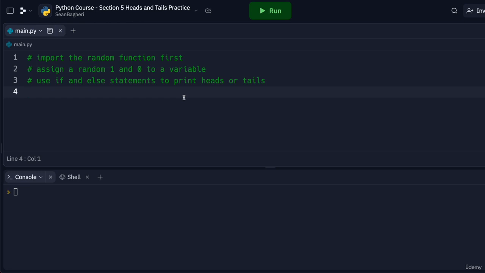In this one, we're going to practice the import module and essentially use modules to create a simple program. So what we're making here is a simple heads and tails program. Essentially, whenever we run this, it's going to give us heads or tails randomly, and that's it. It's a pretty simple thing, and we're going to build it.